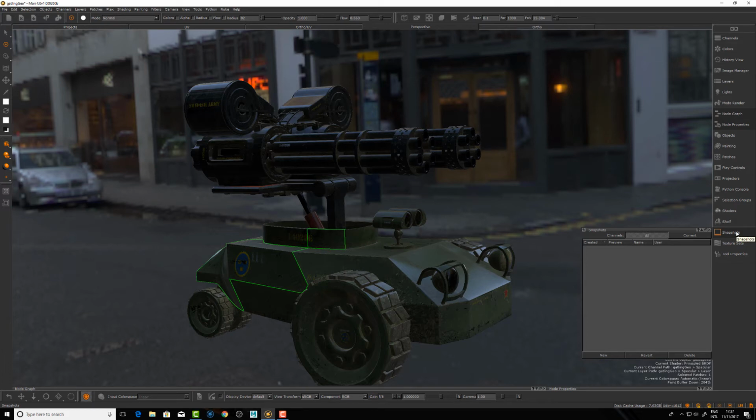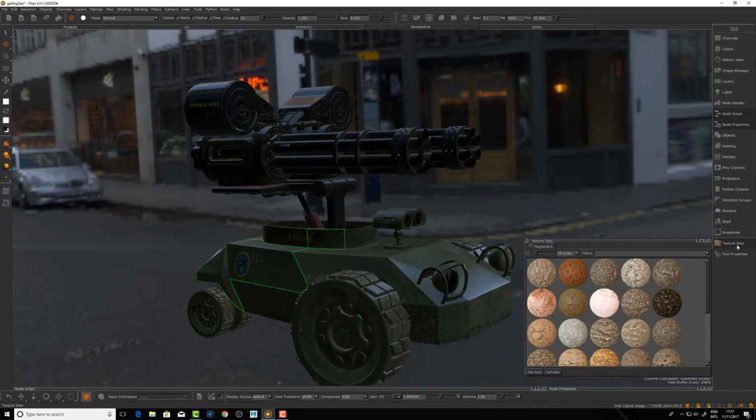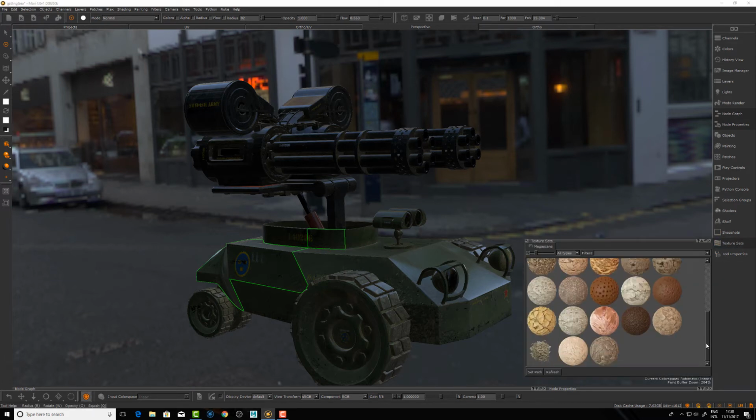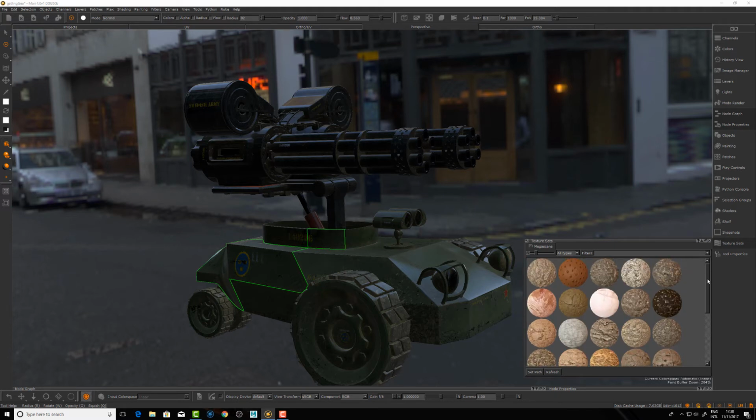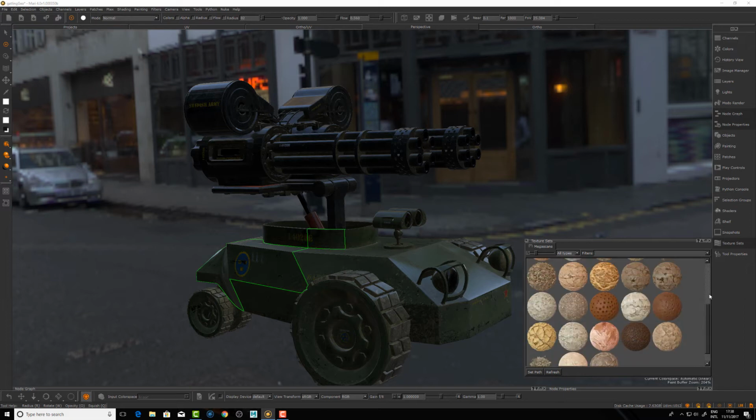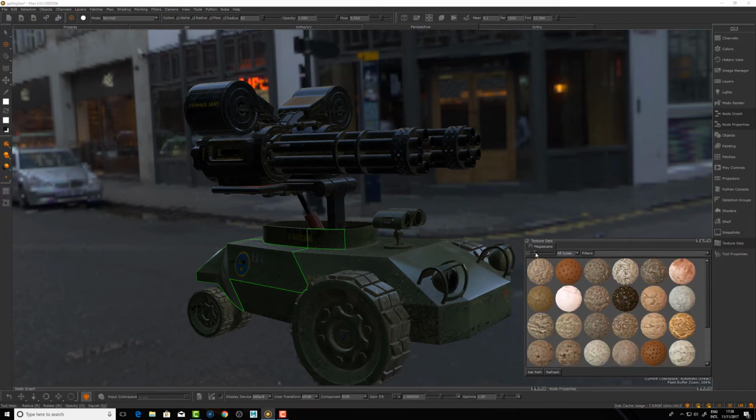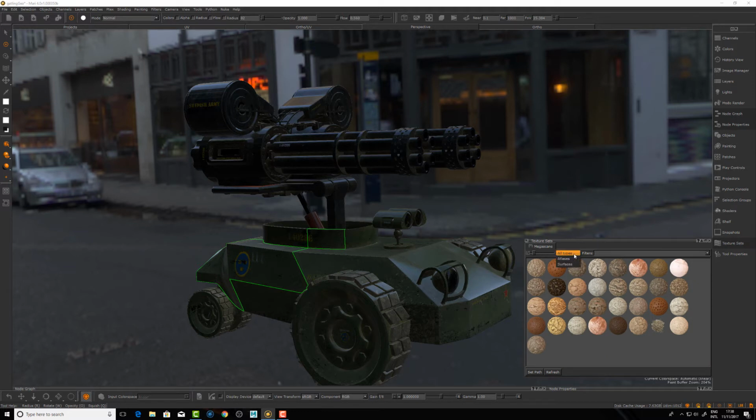Snapshots, don't really use it. And texture sets, this is a new addition, and this is a way to load texture sets. And I have the Megascan tab here. This is what's been added. So we have ways to add surfaces in my case and atlases.